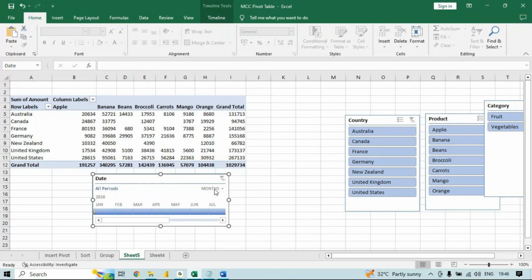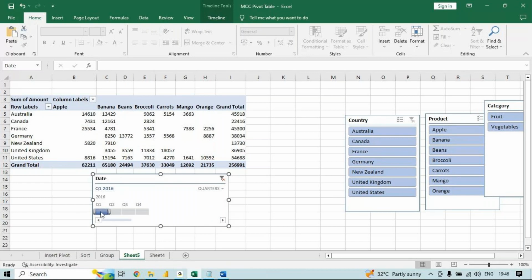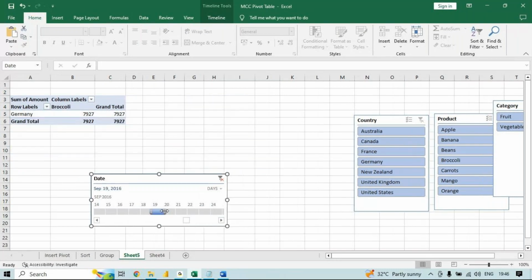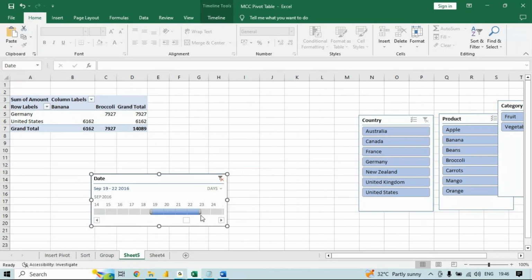If you want for quarters, in this place click and select quarters. Quarter 1, 2, 3, 4. Clear? For years, for months, quarters, and for days also. Just click on it, it will show you the report. Clear?